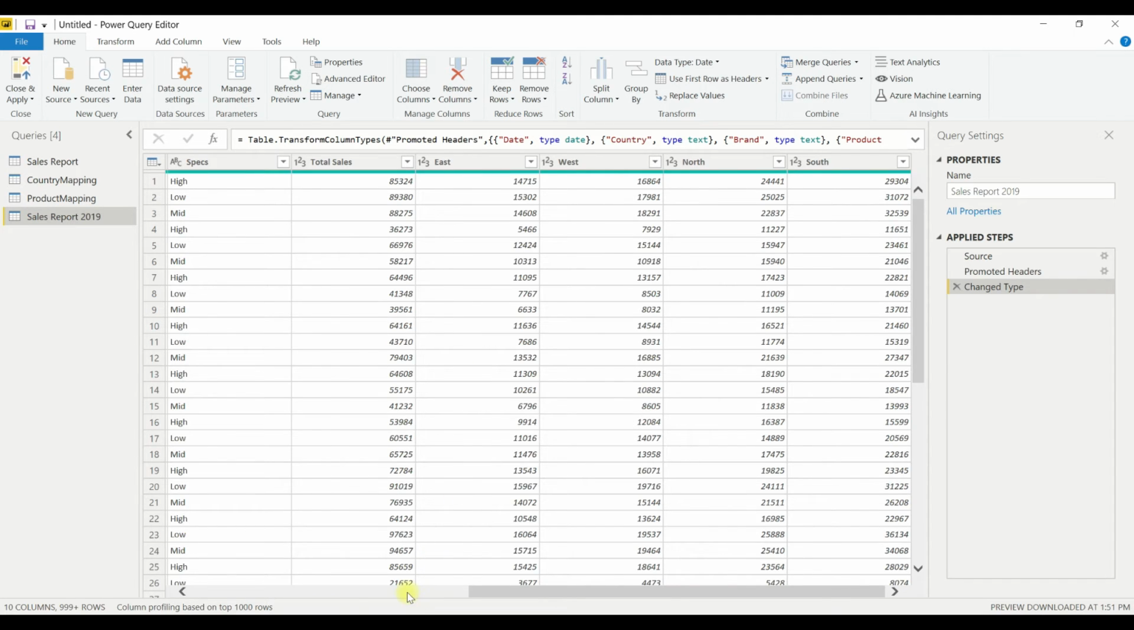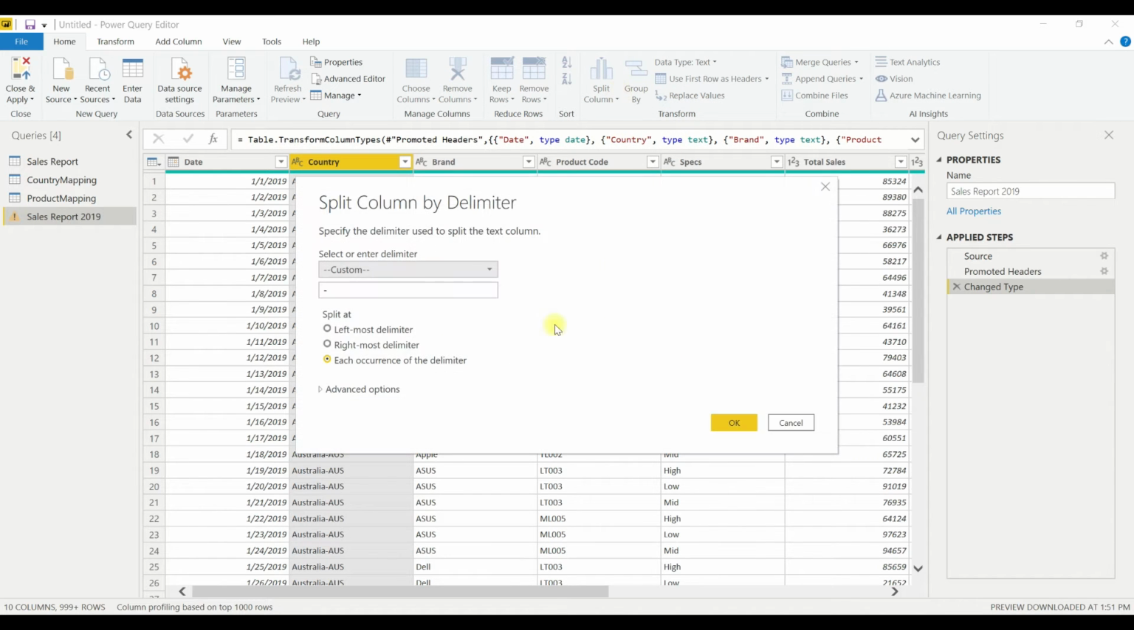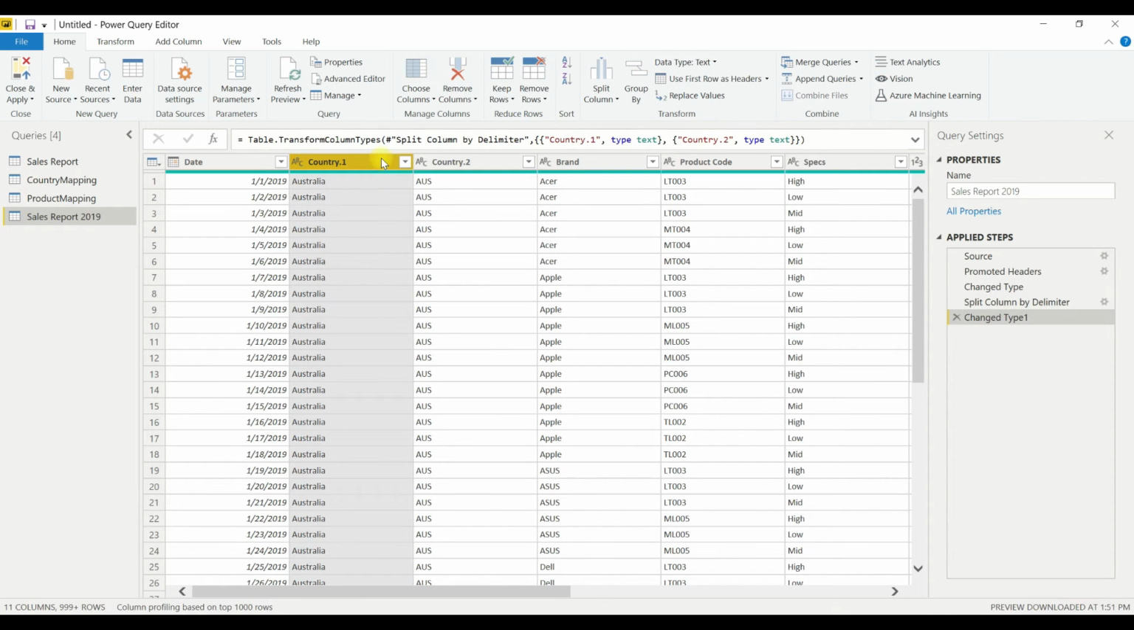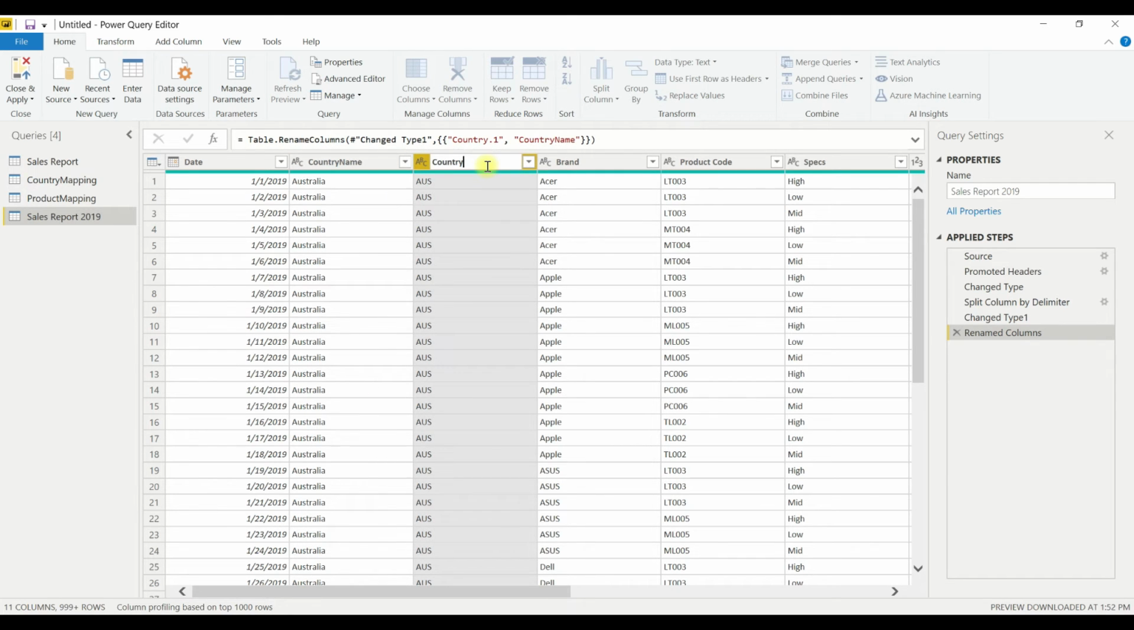First thing I'm going to do is split this data by delimiter, because I don't want both in the same place. Now the country and the country code are in separate columns. Now I'll change the names: this is country name, and this is country code.